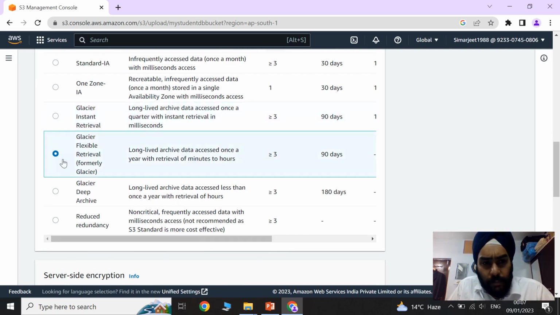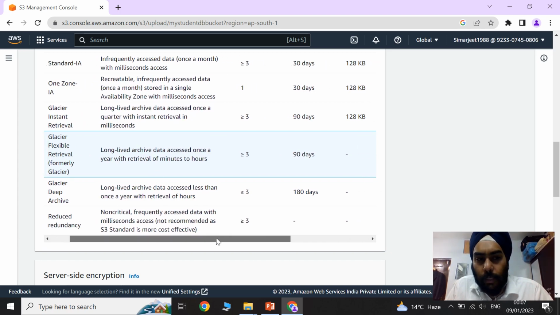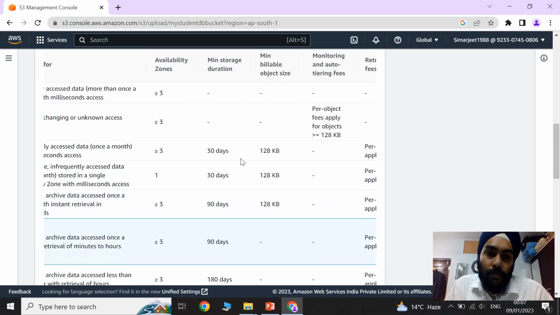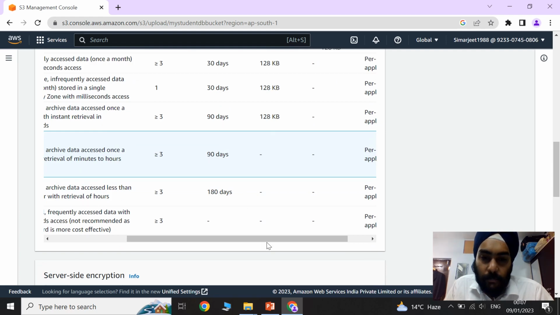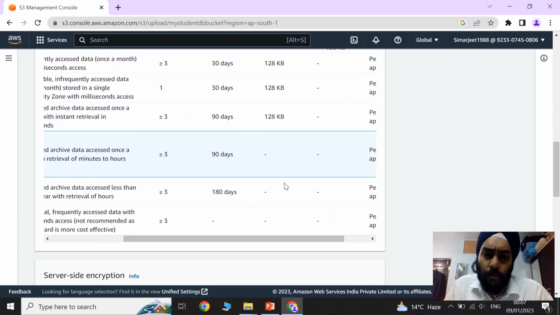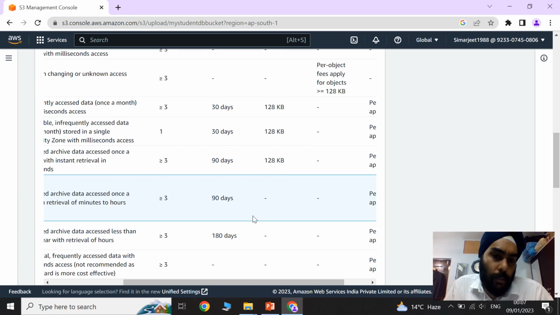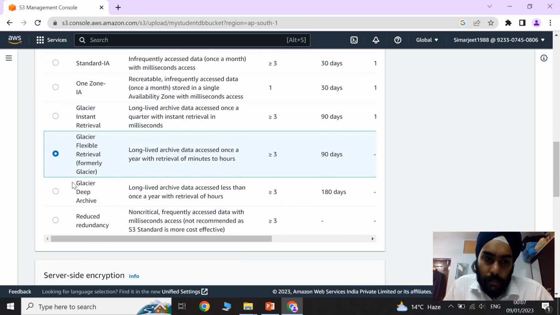Next, you have Glacier Flexible Retrieval, formerly Glacier, in which you are sure that you access the data only once a year, and you are ready to wait for minutes or even hours to access the data. Again, more than three availability zones. The minimum storage duration is 90 days, and per GB fees apply. Here the major difference is that there is no minimum billable object size and there are no monitoring and auto tiering fees.